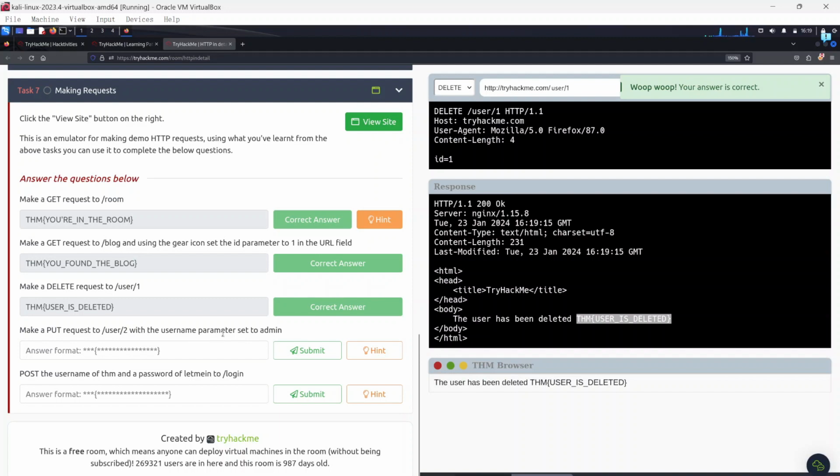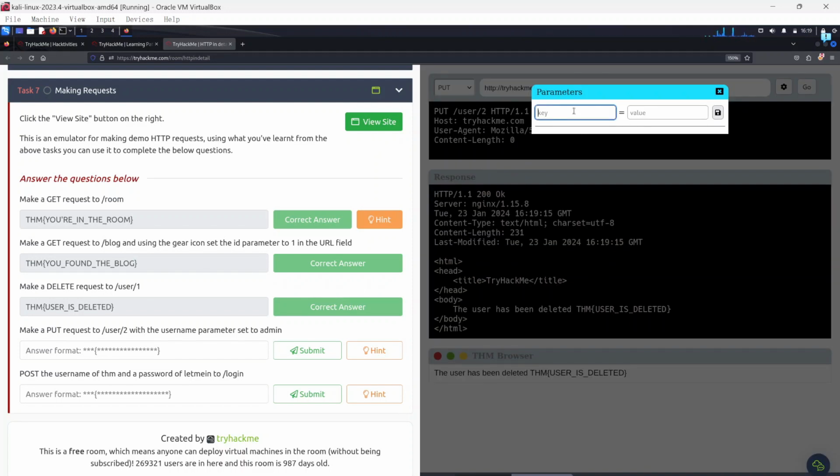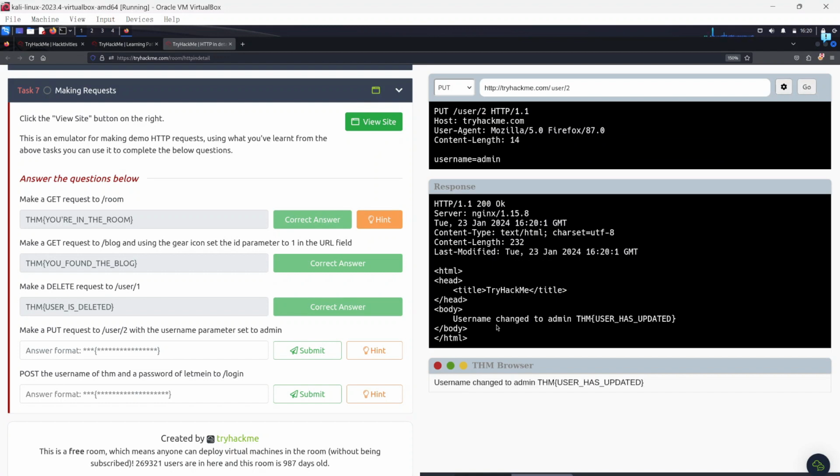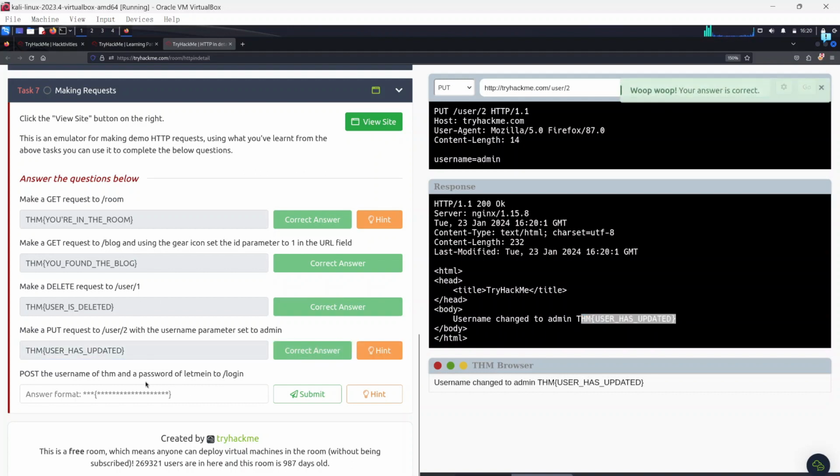Now make a put request to /user/2 with the username parameter set to admin. Okay, so we're using put, and we're using this on user 2, and the parameter we can just delete this, and here we're using username. Yes, username, set it to admin. We save and we go. So username changed to admin, and we'll have the flag. Okay, there is the flag right there. Paste and we go. Perfect.